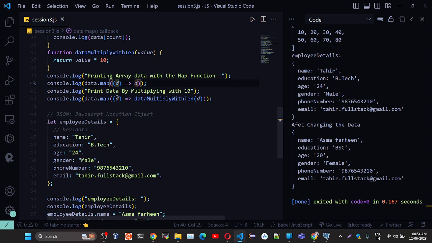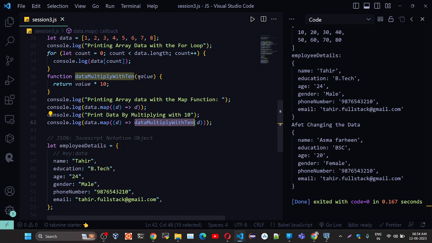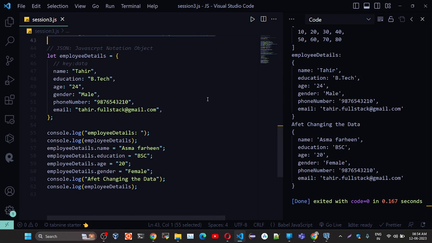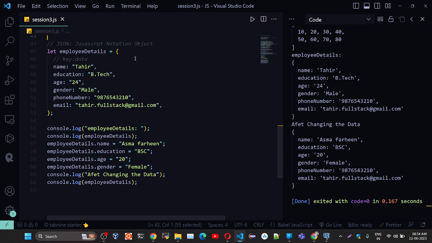Here, with the same data I'm going to call a function, data multiply with 10. So whatever value this particular function receives, it will multiply it by 10 and return the data. Got it? So this is how we can use the map function, and this is about the object.